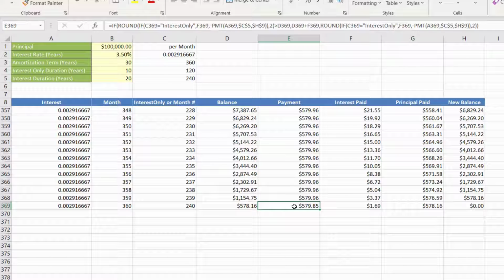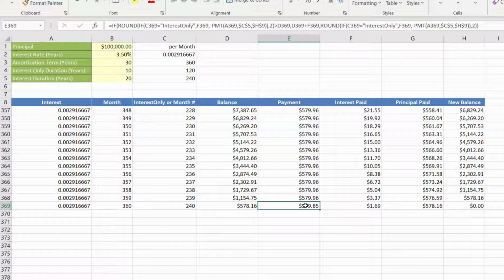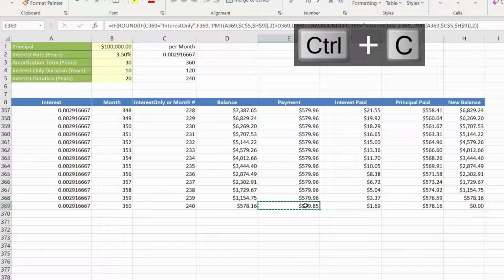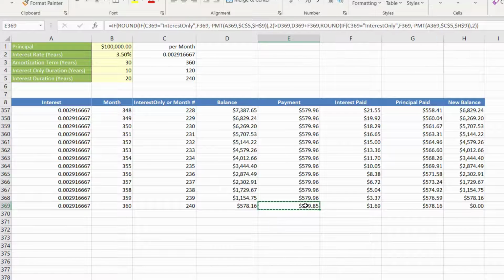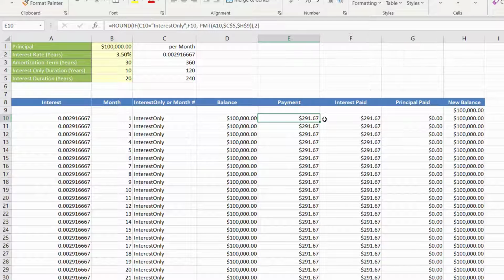Now I have 579.85, which is basically that plus that, right? So that's 589 plus 85. And so then you get your 0, and you've paid off the principal, but you've also paid off that interest. So I'm going to take this value, Control C to copy, and then just bring it back up to the top. And then Control V to paste.